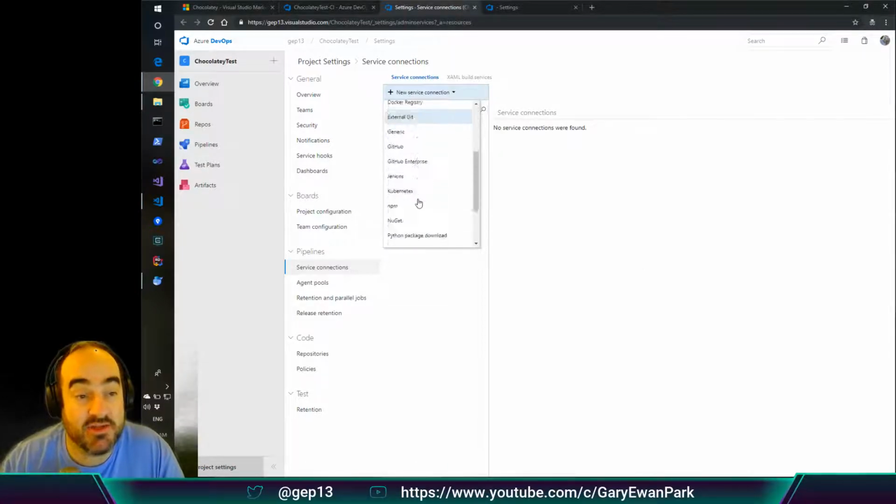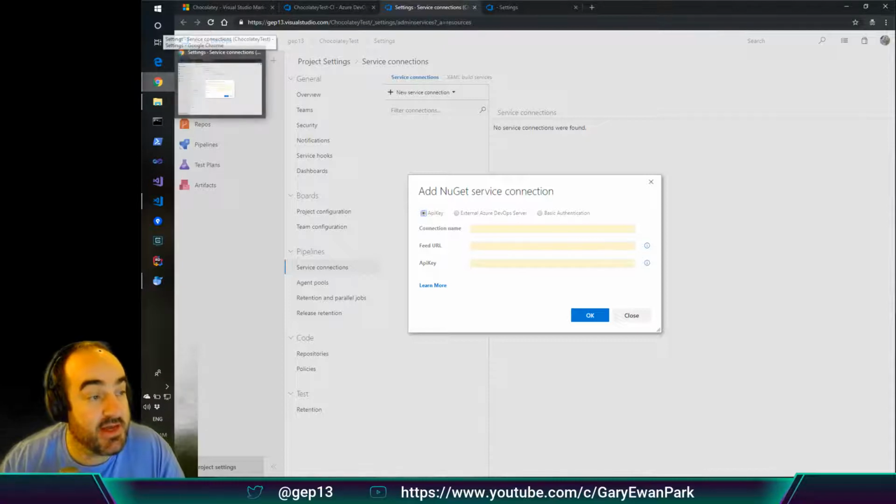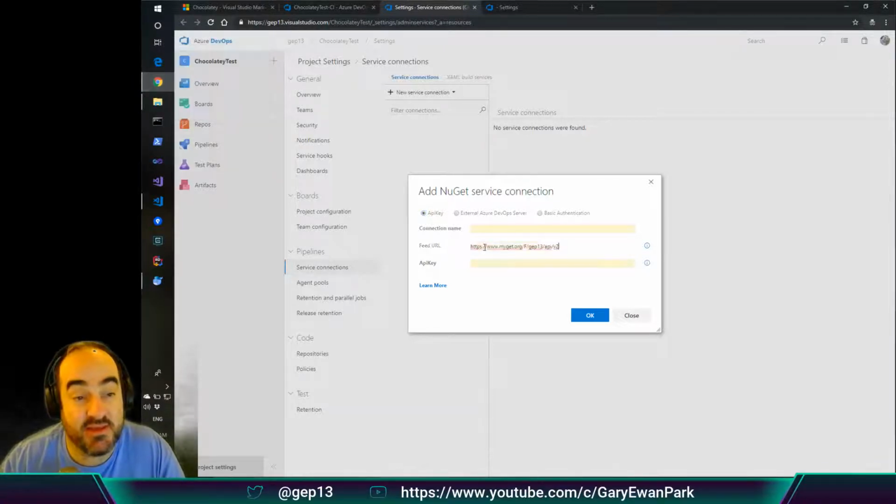So I could add a new NuGet service connection here, specifying the name, the URL, and the API key that I want to use. So in my case, I'm going to sample a MyGet feed that I happen to have. So I'm just going to give this a name of MyGet, and I'm going to grab the API key that this requires, and I'm going to hit OK.